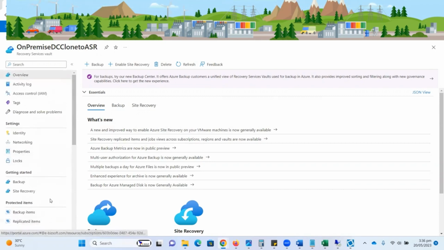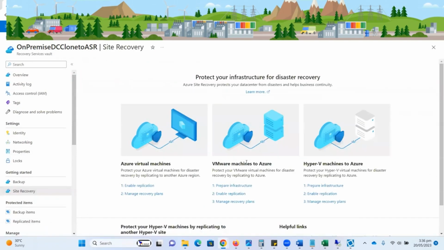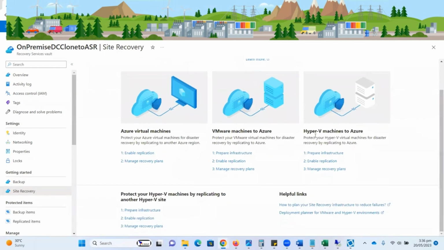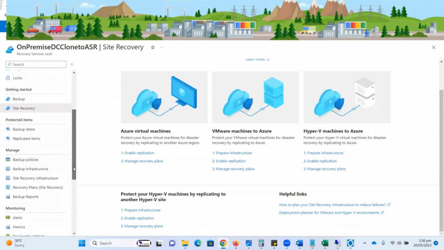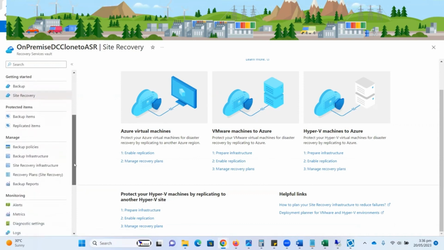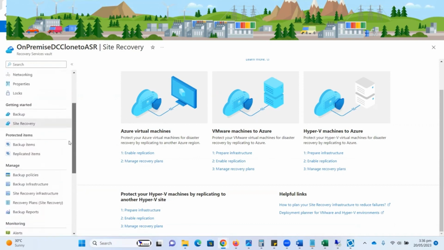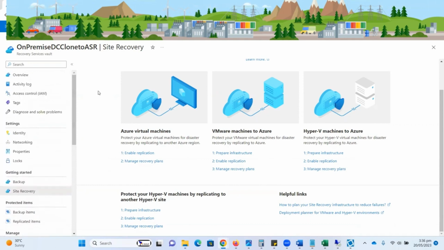Here you can see I have the Site Recovery option, which we explored previously, and here we have Azure virtual machines, VMware machines, and Hyper-V machines, which we can clone or replicate on the Microsoft Azure platform. And here we have other options available: policies, recovery plans, site recovery infrastructure. As I said, when we create a site recovery, it's a one-window operation from where we can handle all kinds of operations related to the DR plan. So we take our first step on Microsoft Azure.